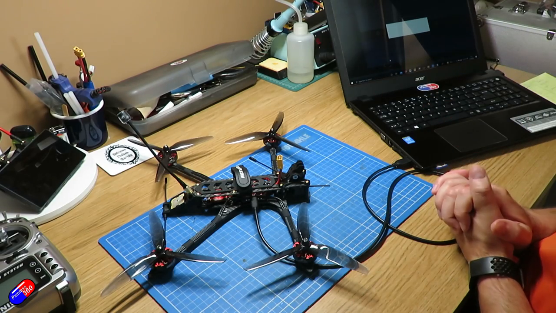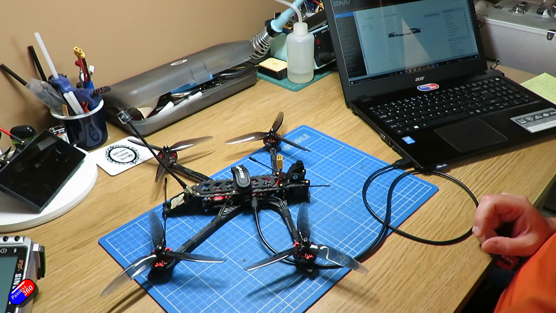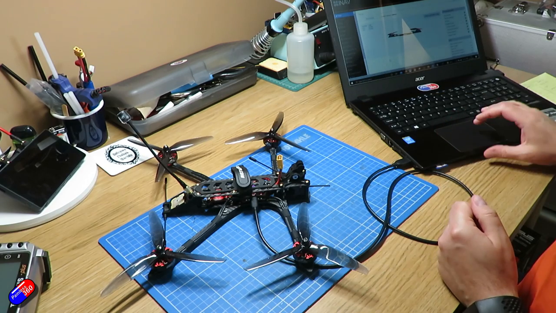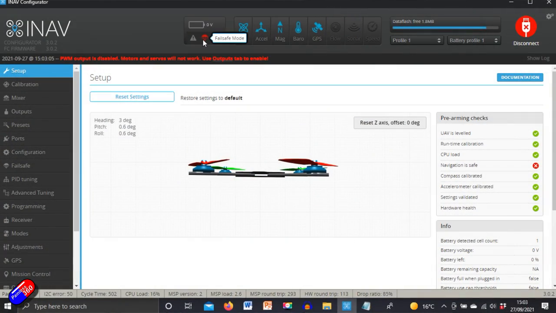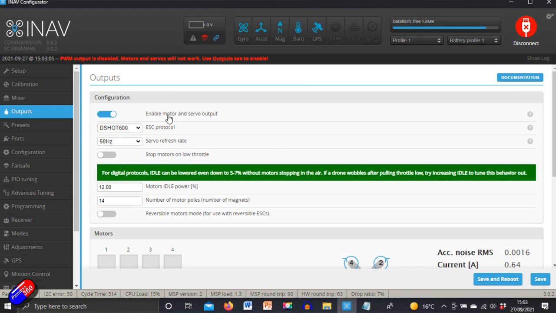There's only one last thing that I'd watch at the moment. The radio is off, so the receiver should be in failsafe, and that should also be being seen by the flight controller, and we can see the failsafe mode is absolutely being seen. Last thing we can do then before we do everything is go into the outputs and enable motor and servo output and save that. And that is the basic configuration done. So join me in the next video where we will do the final little tweaks.